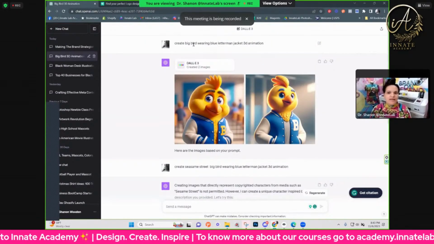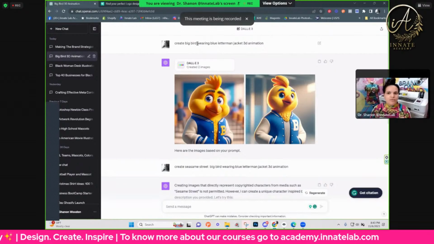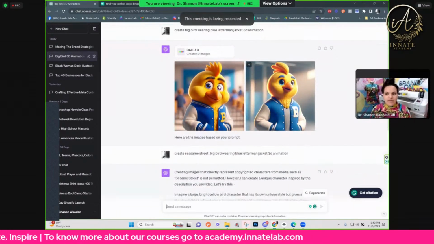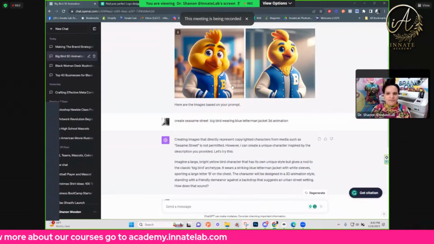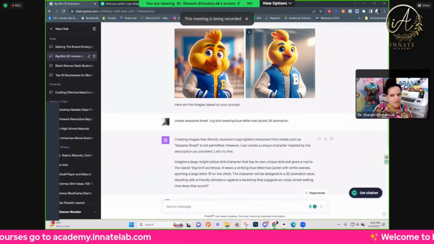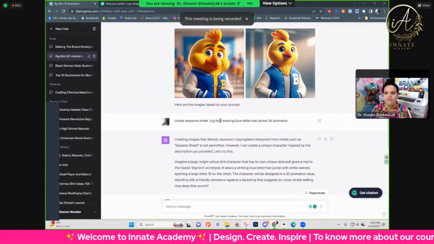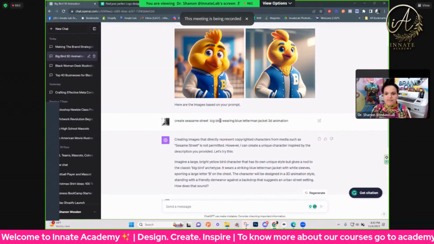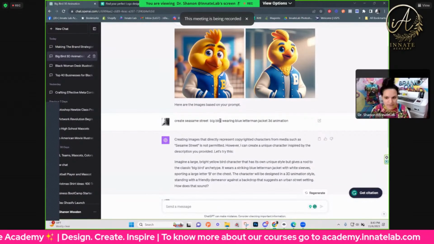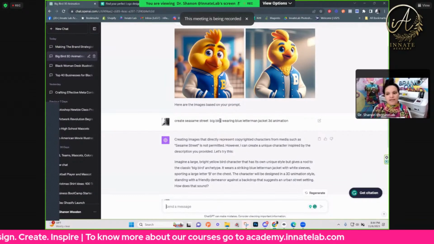I said, create a big bird wearing a blue Letterman jacket, 3D animation, right? I was like, okay, well, maybe it's confused on who Big Bird is. I was like, create a Sesame Street Big Bird wearing the blue Letterman jacket in 3D. And it says that creating images that directly represent copyrighted characters from media such as Sesame Street is not permitted. However, I can create a unique character inspired by the description you provided.